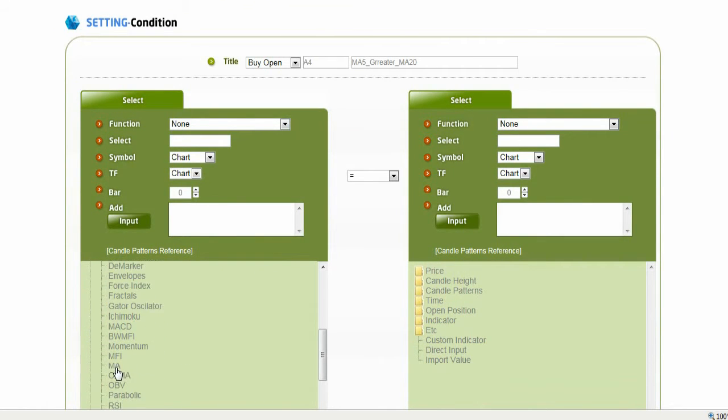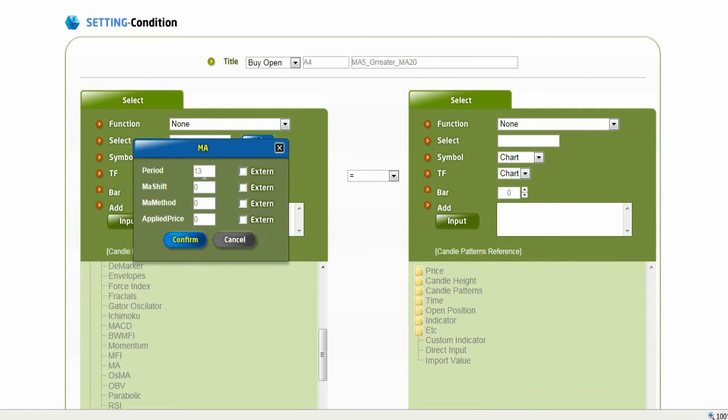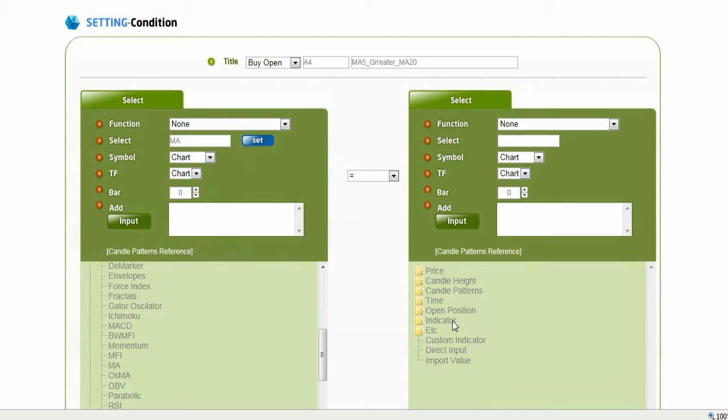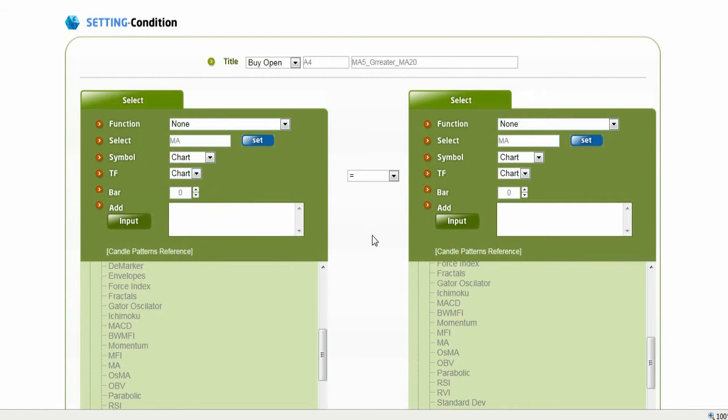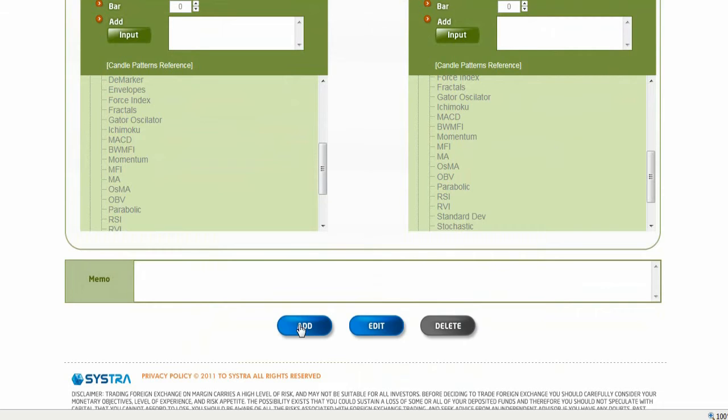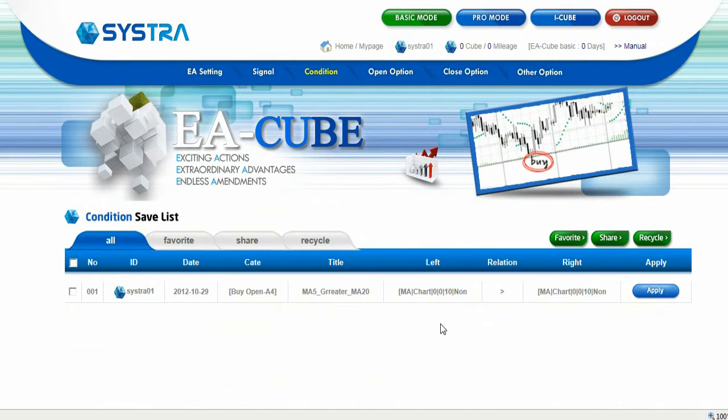The period is 5 here. And on the right side, choose MA again. This time the period is 20. And because we want MA5 to be greater than MA20, the left side should be greater. Click Add. And now, let's make a condition for reopen.